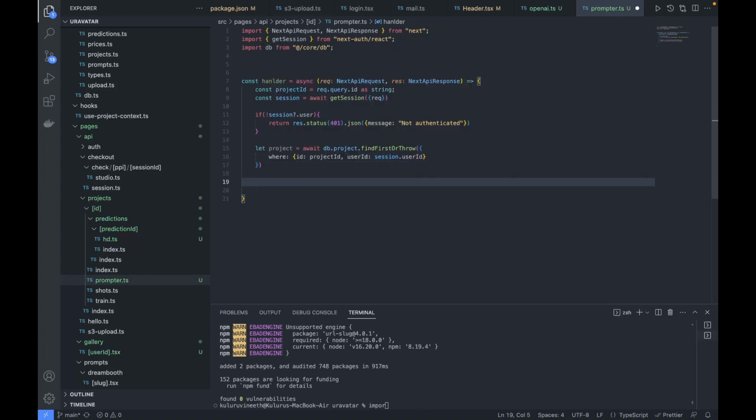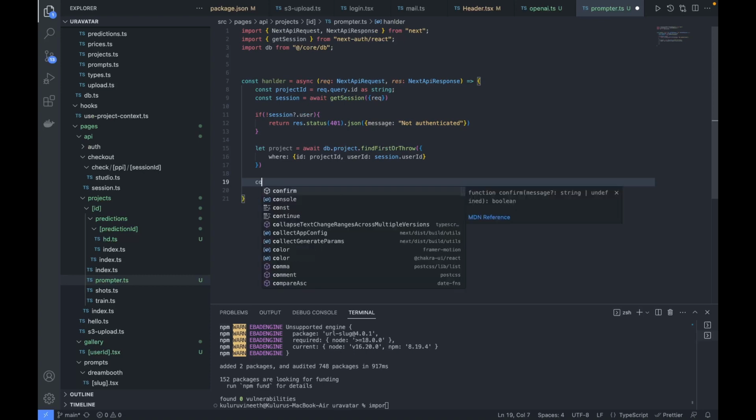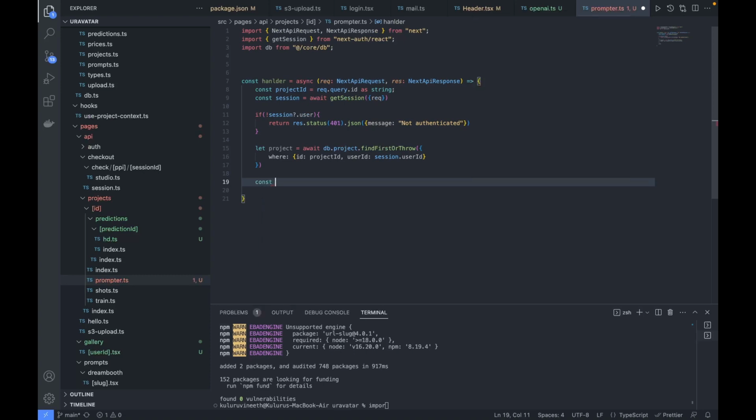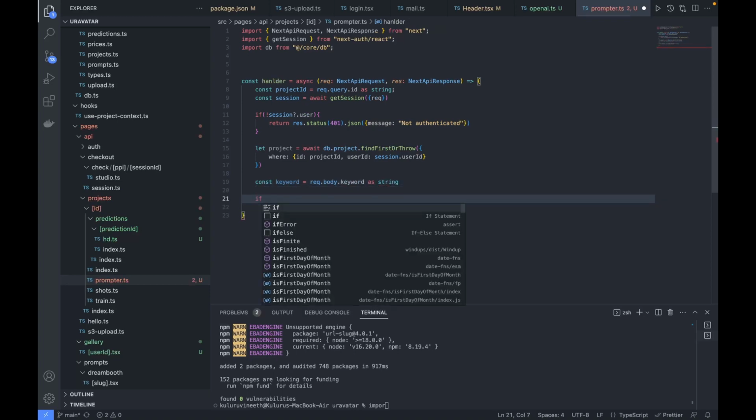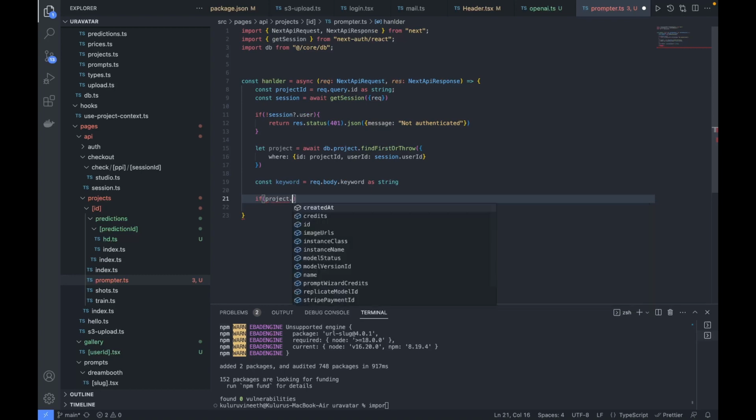After this, the keyword from the body will be received to this endpoint. So let's store it in a variable called keyword: body.keyword, as a string. Okay, fine. Here we'll check for the credits of that OpenAI.